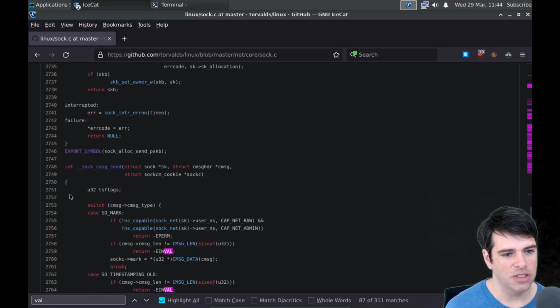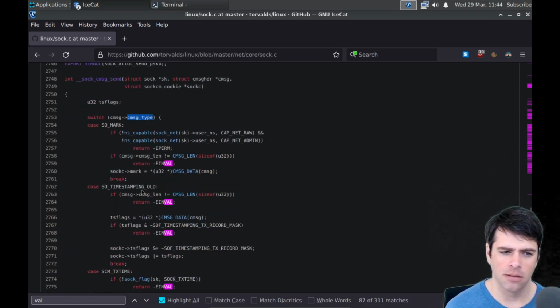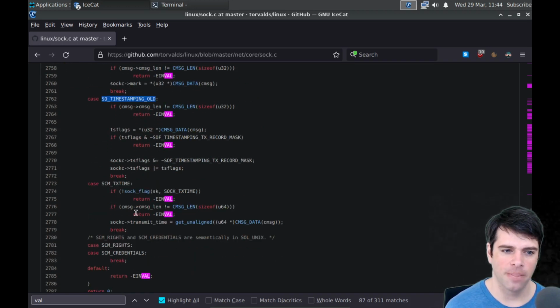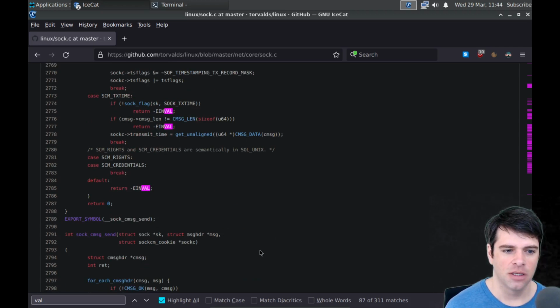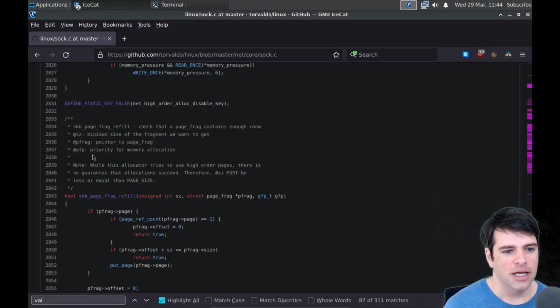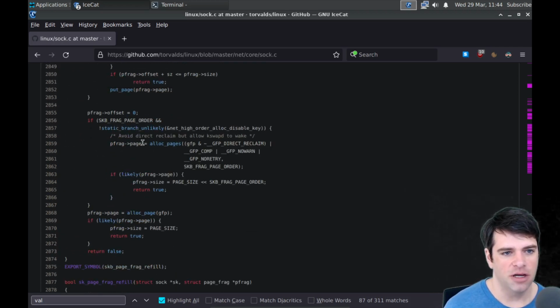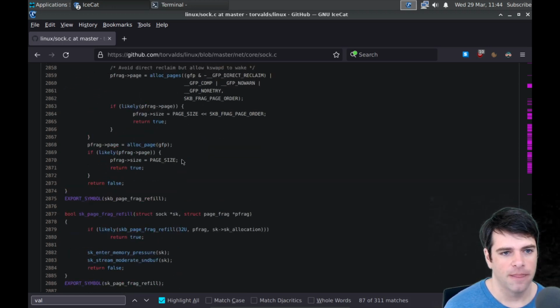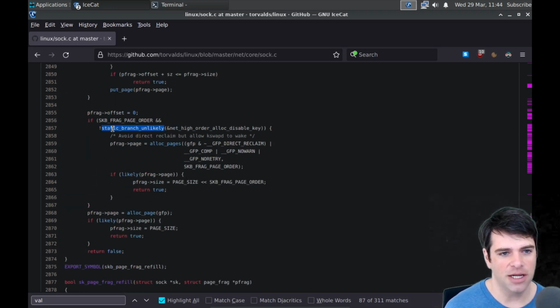We've got some CMessage stuff. CMessage send. We're going to switch on CMessage type, whether it's mark, timestamping old, transmission time, rights and credentials. Anything else? Some page stuff. This is interesting: static branch unlikely. I kind of feel like I want to know what this is.